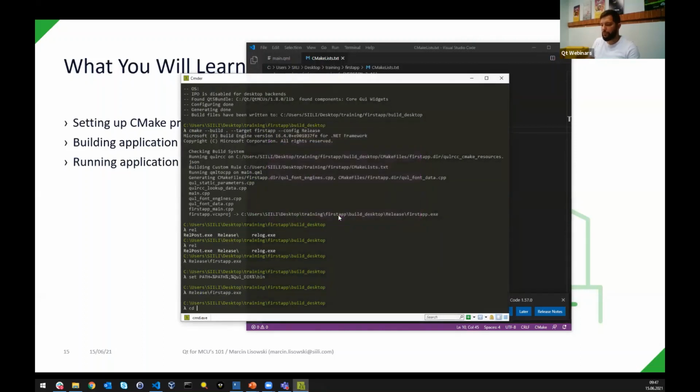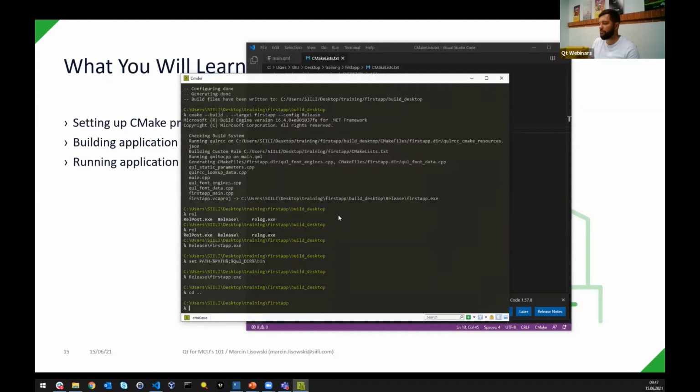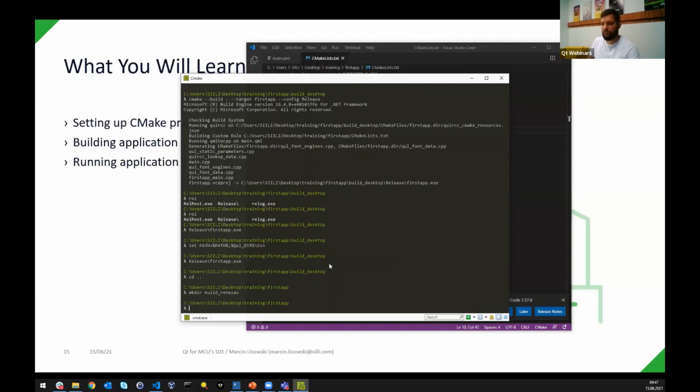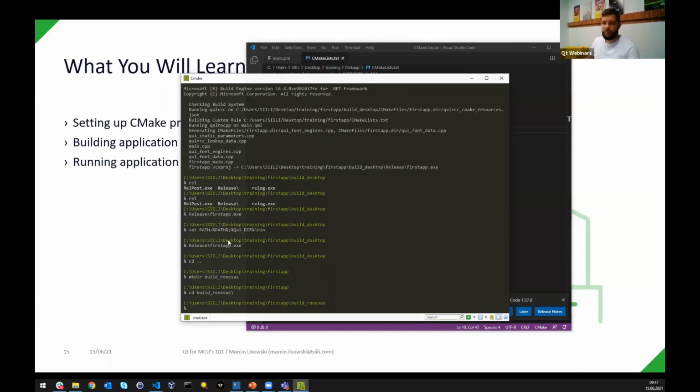And right now, let's focus on building that for the target board. So let's get back to the application directory, and let's create another build directory, but this time for the Renesas board. Make directory build Renesas. Let's go inside.